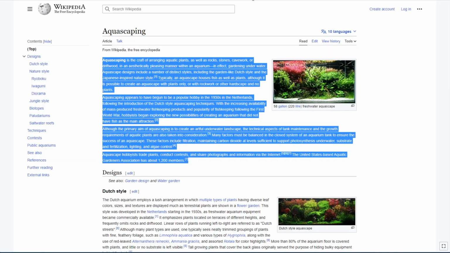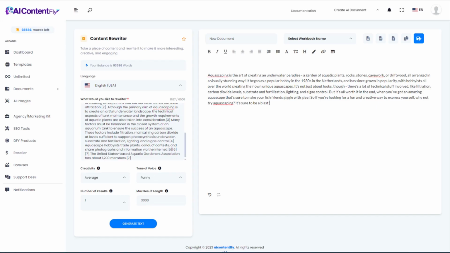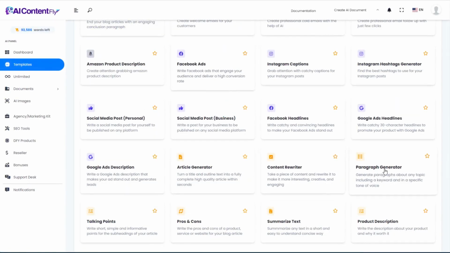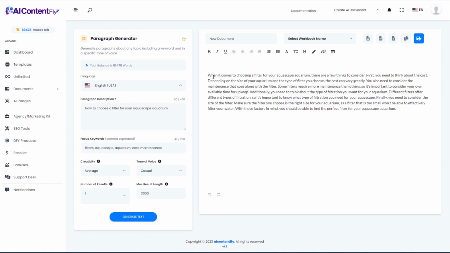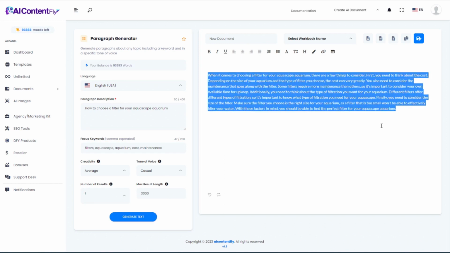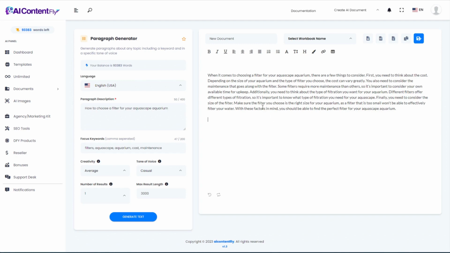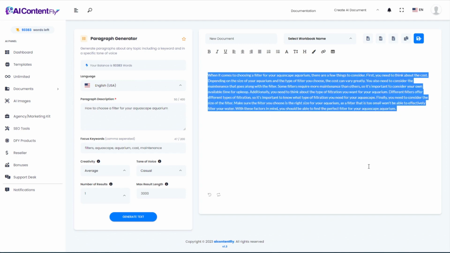And so definitely, it very much changed the tone of writing. It took something that was written in a pretty straight up scientific way and turned it into something that, in fact, is funny. Next, let's take a look at the paragraph generator. I'm going to keep this very simple. How to choose a filter for your aquascape. Throw in just a few keywords and let it go to work. And there it is, a very full-fledged, well-written, and informational paragraph on a topic that I know nothing about, but I could easily go into business and start working with this now.